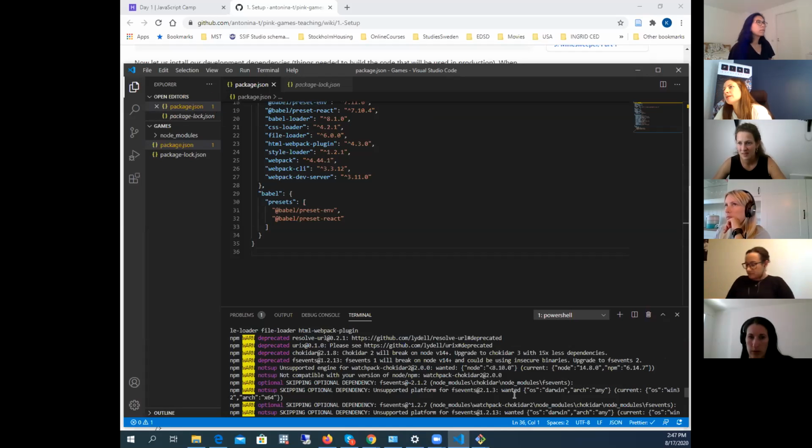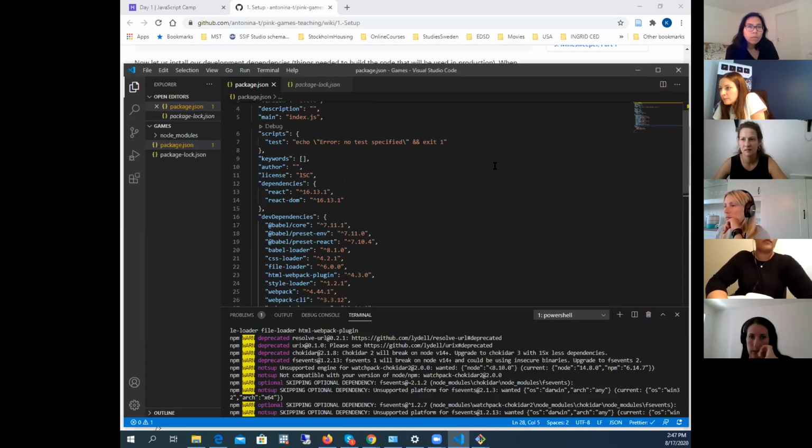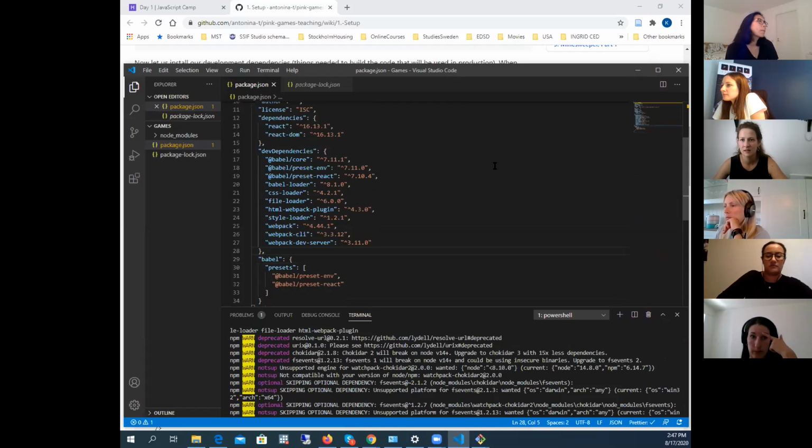Could you scroll up in your package JSON file? So the top of your VS Code. Here? Yep. Yeah, and you have dev dependencies, Babel, CSS, Webpack. You have installed all of it.